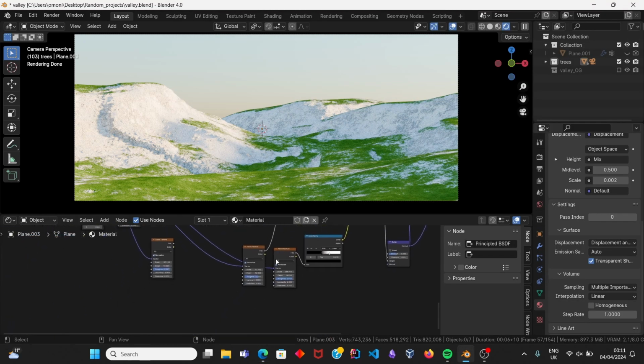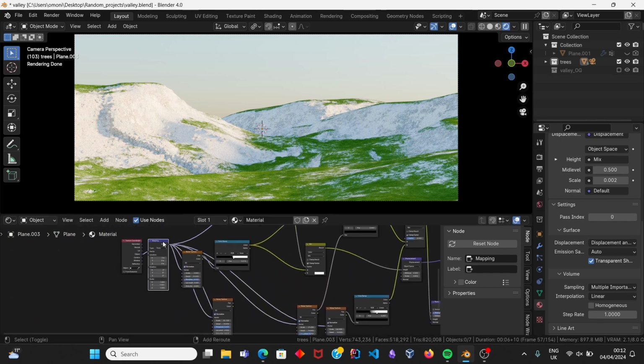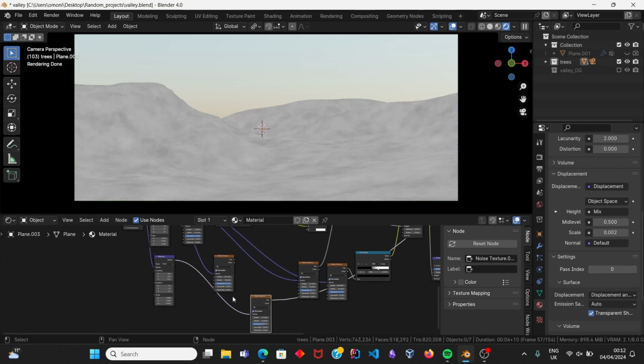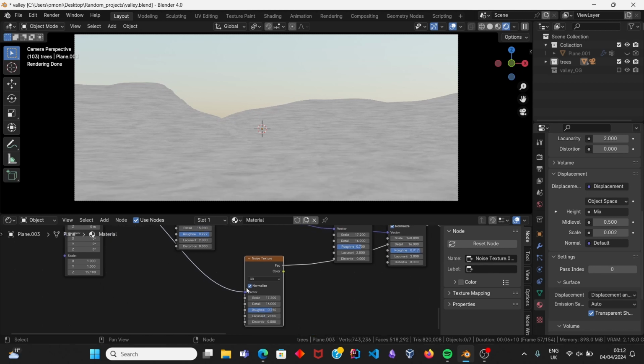We get lines. So I'm still going to use a noise texture because I love the noise texture. It's a very, very good texture. So we're going to plug this noise texture in here. And what we want to do is get lines. So how can we do that? We can change our scale. So we're going to scale it on the Z axis.